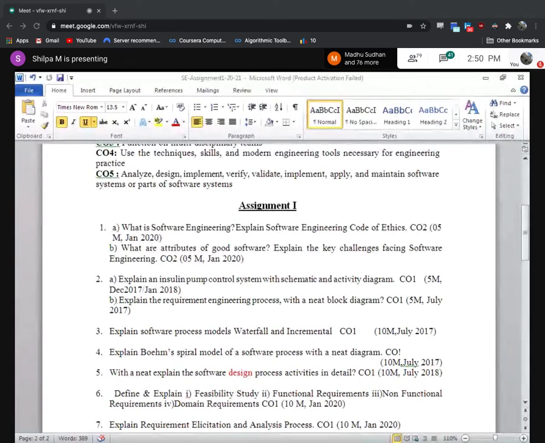Shall I go to the next one? 1B. 1B, what are the attributes of a good software? It is there in page 6. It is in a table. Essential attributes of a good software. You will write that. Explain the key challenges of facing software engineering.